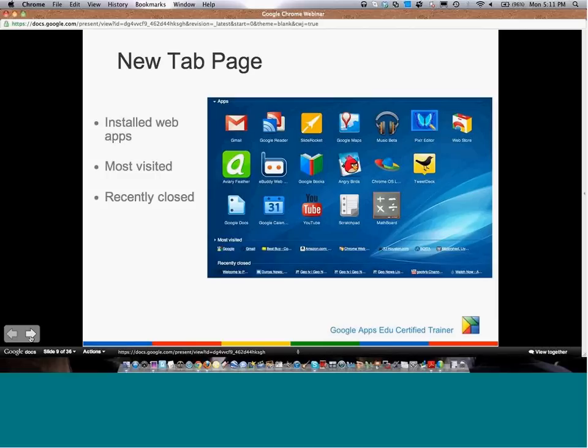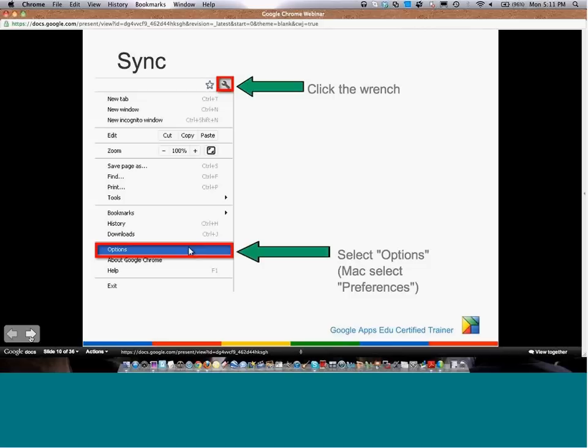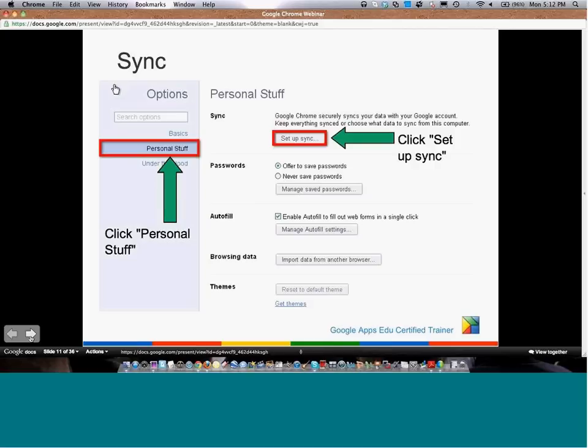One of my favorite things about Chrome is the ability to sync the browser. Once you have the browser open, there's a wrench in the top right-hand corner. If you select that wrench and go to Options, and on a Mac it's Preferences, you can go to Personal Stuff and set up the sync. So if you're setting up all your options, you can decide whether you want it to save your passwords from browser to browser, and I'll explain why that sync is important with those passwords saved here in a second. But there's also autofill. If you find yourself typing your name and address and zip code over and over again, if you enable autofill, it'll recognize those fields and fill that form in really quickly.